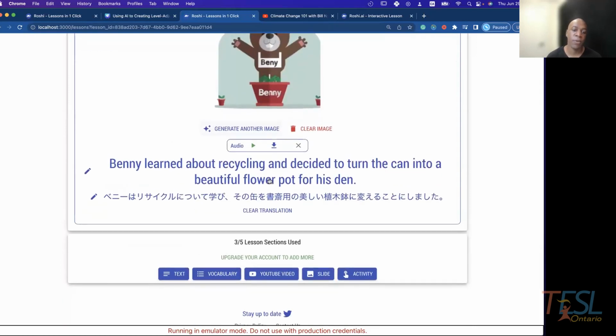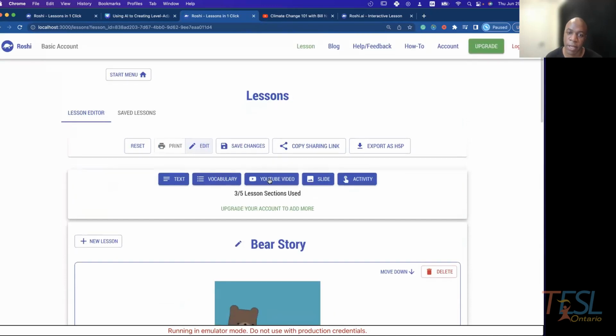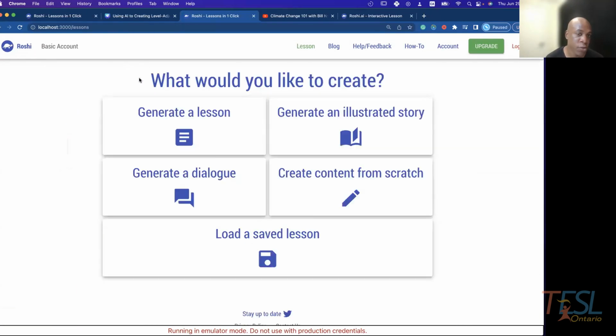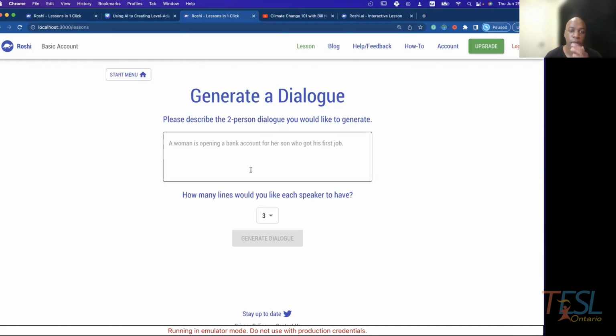But let's say, for example, I have some adult students who I think an illustrated story might not appeal to. I want to have some more real-world scenario. In that situation, instead of an illustrated story, you can create a dialogue. So that's what I'm going to do here. Back at the lesson creation screen, I'm going to select dialogue. And here, just like with stories, I can choose a premise for this dialogue. So this time I'll say a woman at an event is trying to figure out where to recycle her drink. So I'll put that in as the premise.